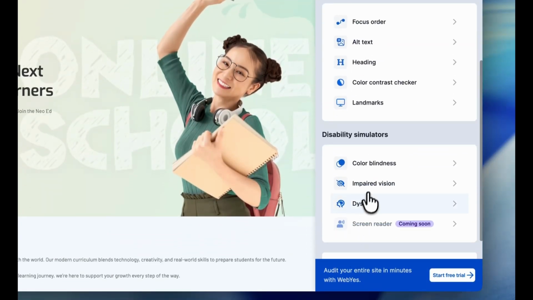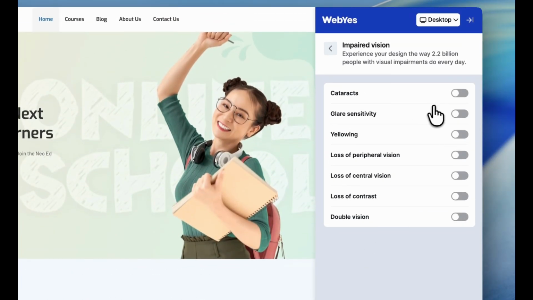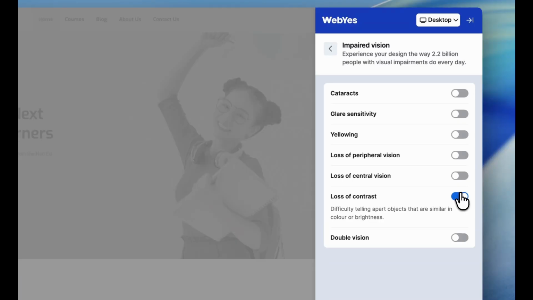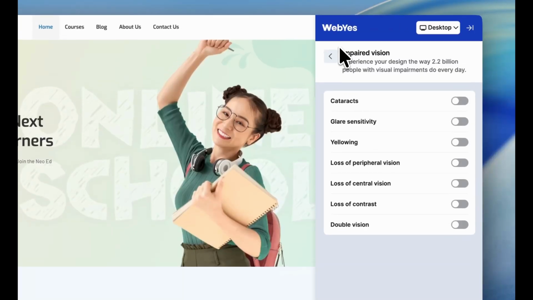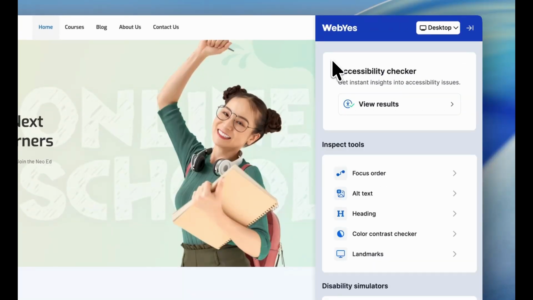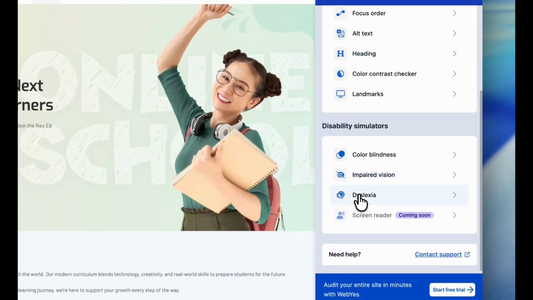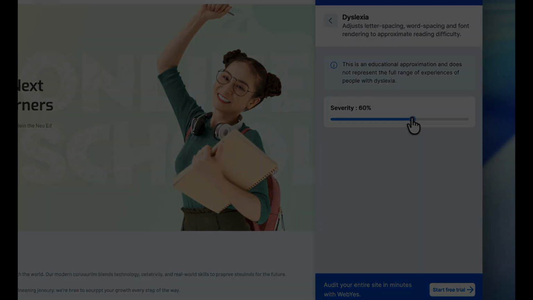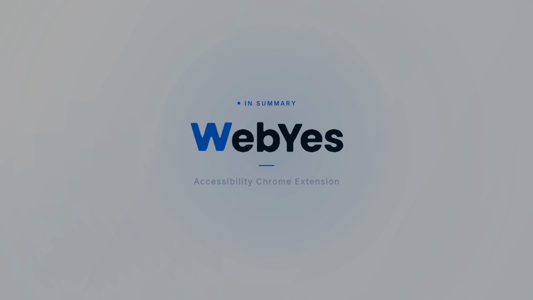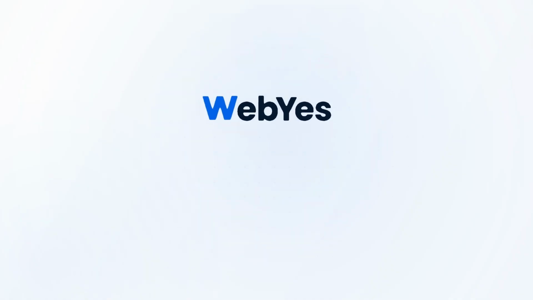The Impaired Vision Simulator allows you to apply different visual effects, such as cataracts, glare sensitivity, yellowing, loss of peripheral vision, loss of central vision, reduced contrast, and double vision. This can help you understand how different visual conditions may affect the readability and usability of your web page. Finally, the Dyslexia Simulator allows you to adjust the severity level to see how changes affect the readability of your content.